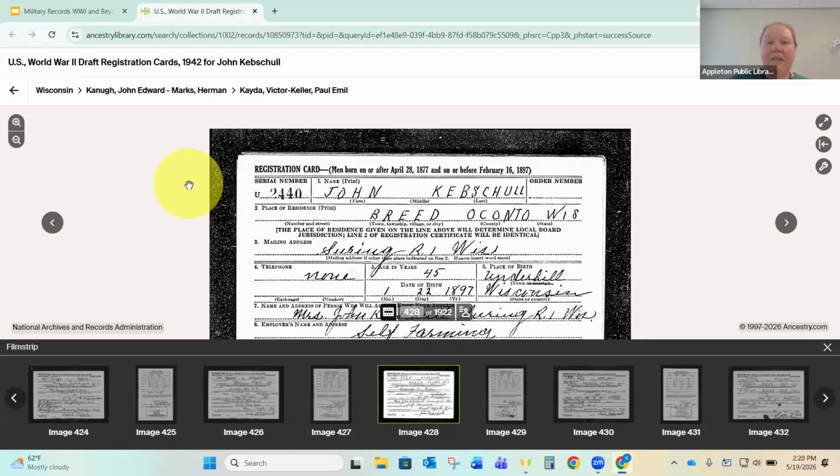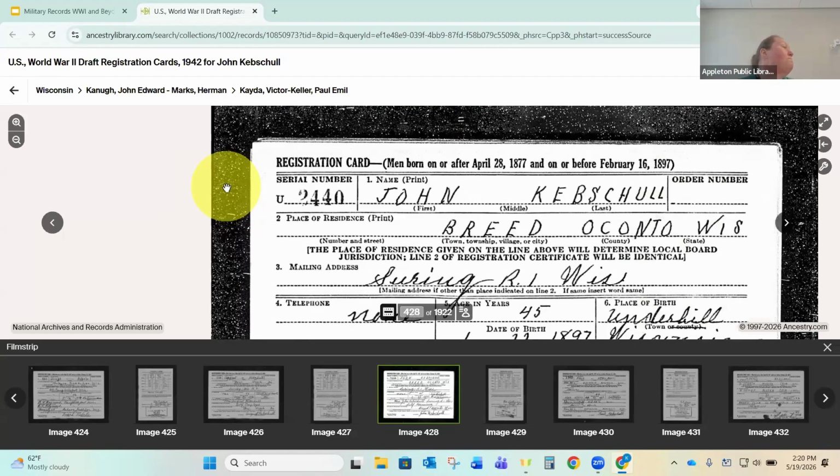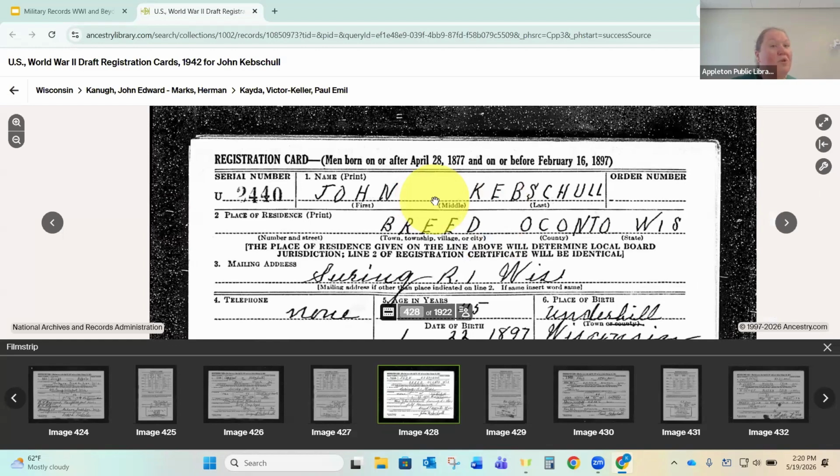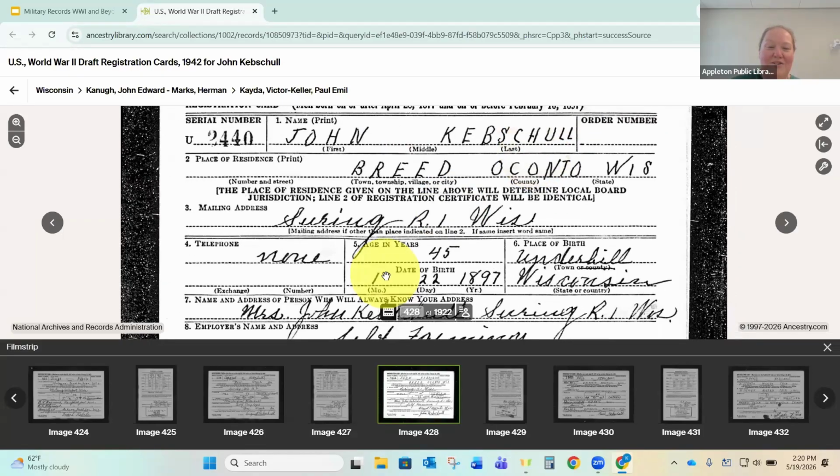Even so, if they registered during the World War One draft, they had to re-register for World War Two? Yep, the old men would have had to. So John Kepschel, one of my ancestors, we looked at his World War One draft card just a few minutes ago. So here he is in World War Two, having to be registered again because his birthday falls between April 28th, 1877, and before February 16th of 1897. Poor John is just barely at the tail end because January 22nd, 1897 was his birthday. So he just barely was considered to have to be drafted.